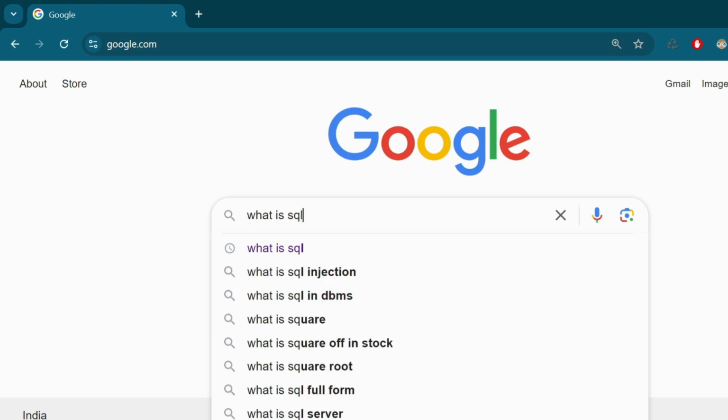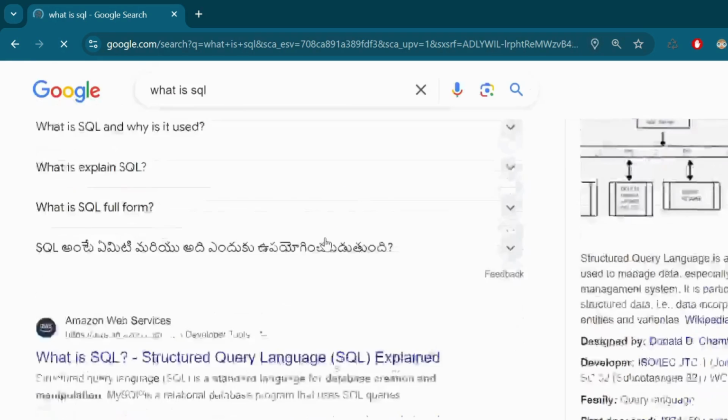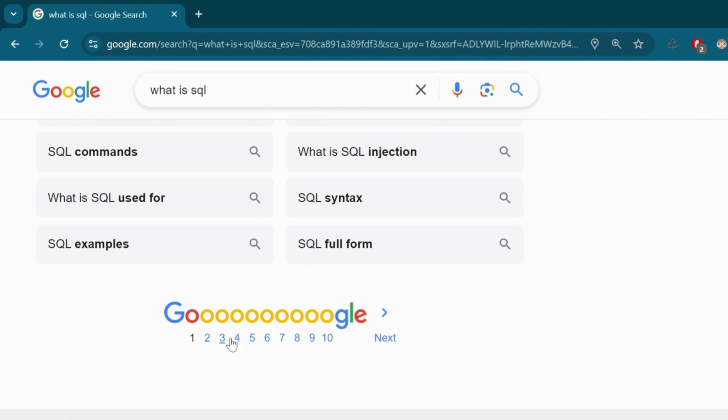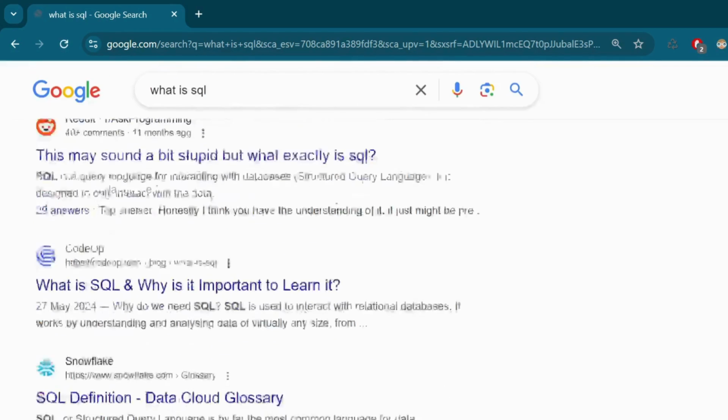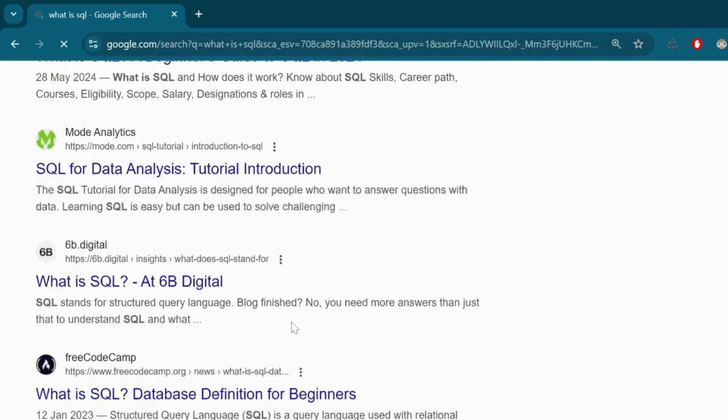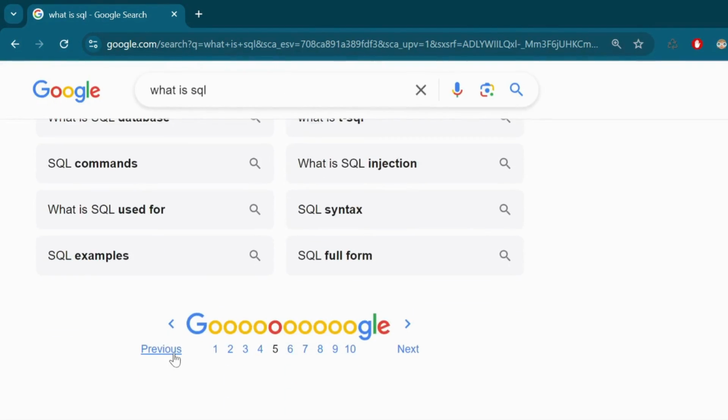Imagine you are searching for "what is SQL" on Google. The search engine doesn't show you all the millions of results on one page. Instead, it displays a limited number of results and gives you the option to navigate through multiple pages. This is done through a process called pagination.